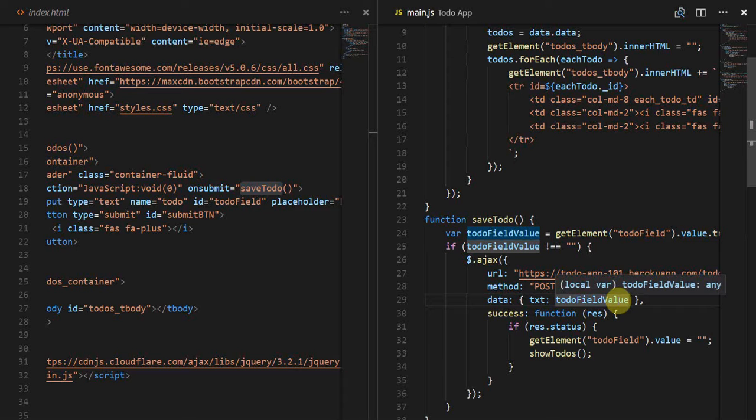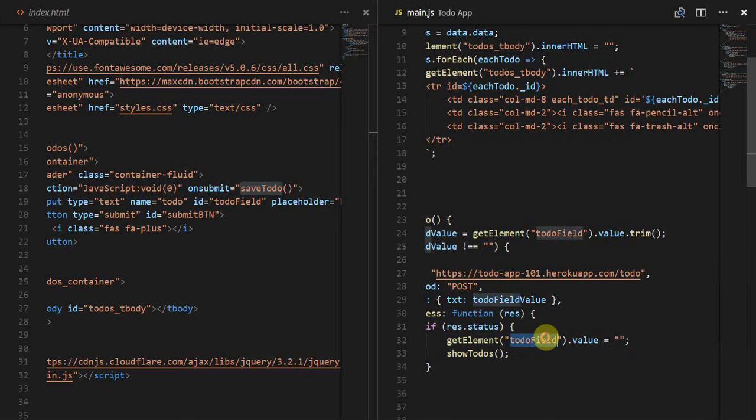So it passes the todo field value here, and when the request succeeds, this anonymous function runs, which gives us a response when the success is done. It's true when the todo is successfully added. Then, when this todo is successfully added, we update the todo field value to its initial value. This is the todo field.